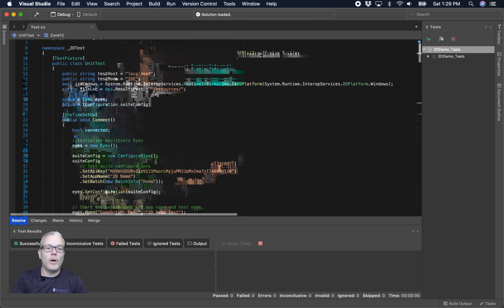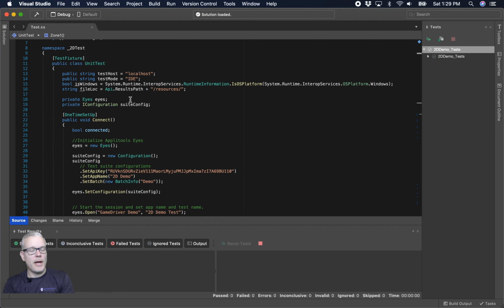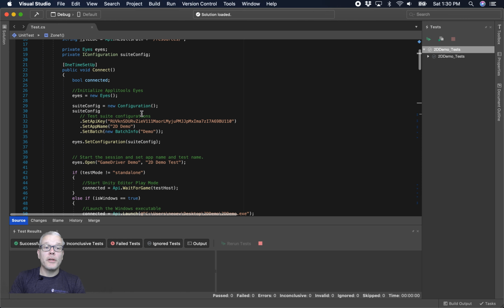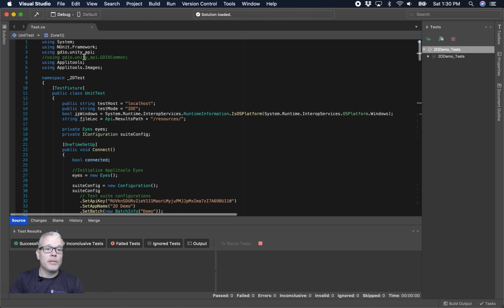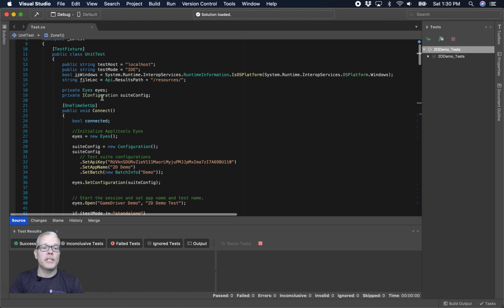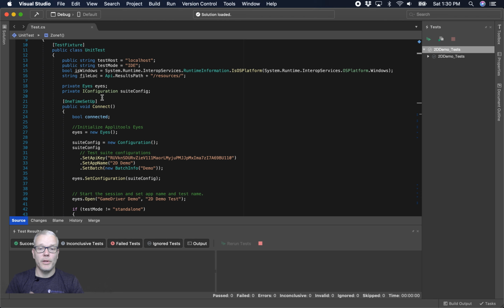And I'll quickly walk through it here without scrolling too fast. So I've added a few things. I've parameterized the test host so that I can run locally or remotely. I've parameterized the test mode. Do I want to run in standalone or against the IDE? And a standalone is a build for the platform that I'm executing on. And if we're running on Windows, we need to take certain other things into consideration. I've got some other integrations here for things like Applitools Eyes, which is another integration that is supported by GameDriver, along with Backtrace for error reporting.